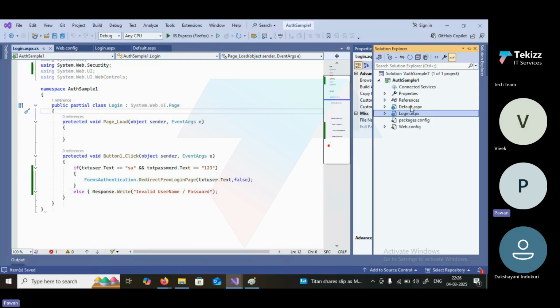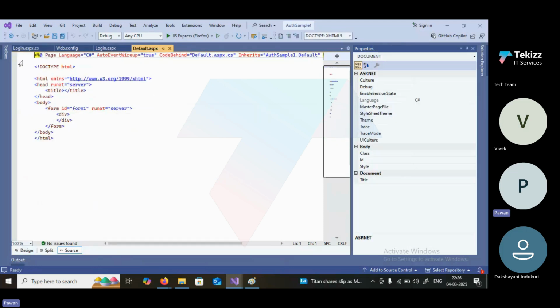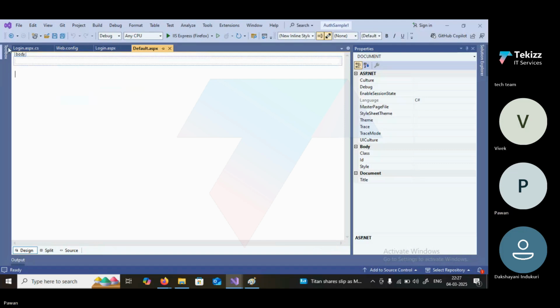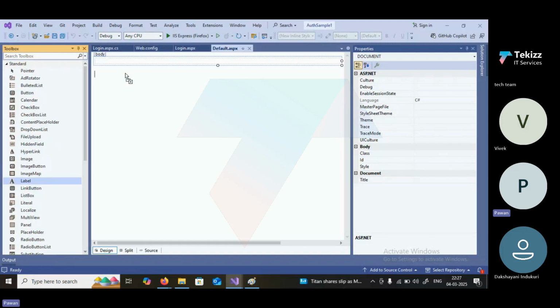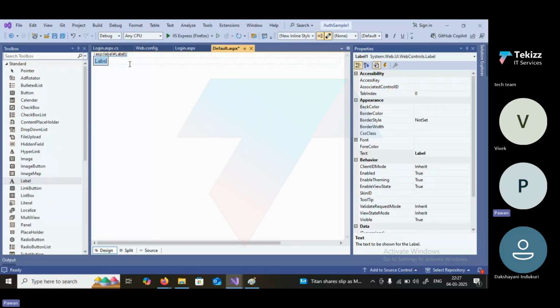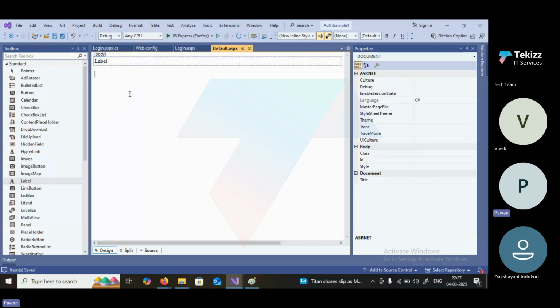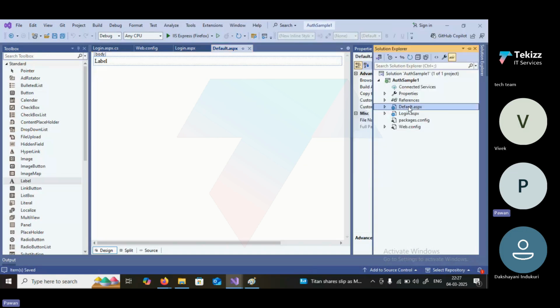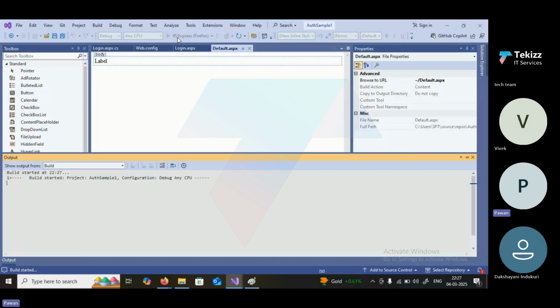Okay, all right. So we have a default page as well. In this default page, I'm just taking a label. We can say this is the landing page. I'm not writing any code right now on the default page load event. So let's try to directly access this default page. I'm executing this.